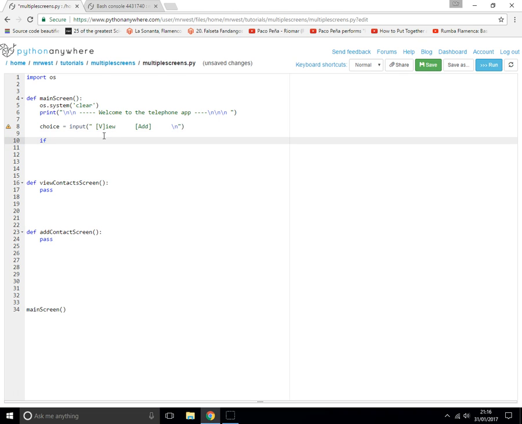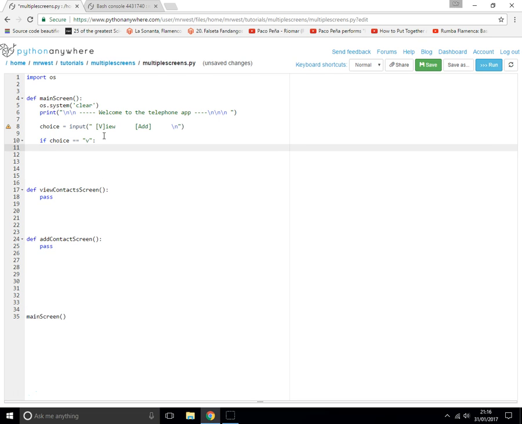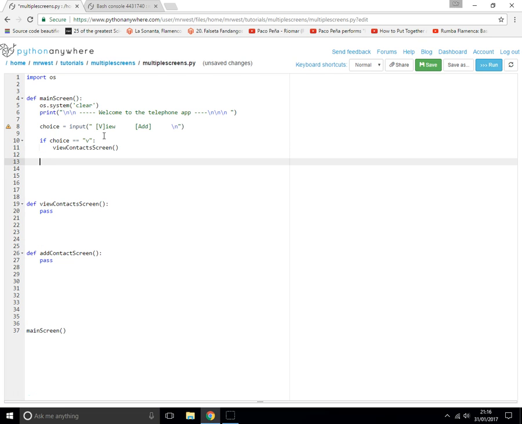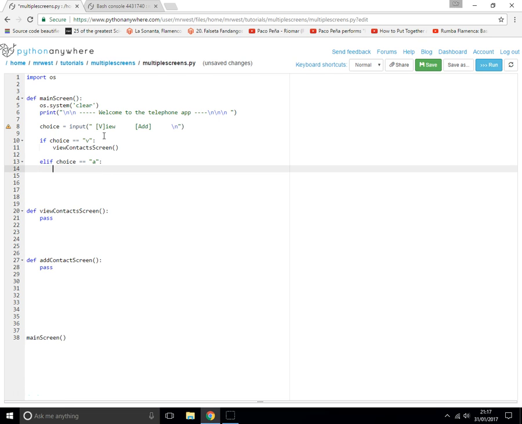Well, we need to do a bit of an if statement here, and what we could do is say if choice equals v, a lowercase v, then we're going to go to the view contact screen. Otherwise, elif choice equals a, and then we'll go to the add contact screen. So we could do it like that, which is fine, and that would work. That's saying if they type lowercase v, then they will go to the view contact screen. If they type lowercase a, then they'll go to the add screen.